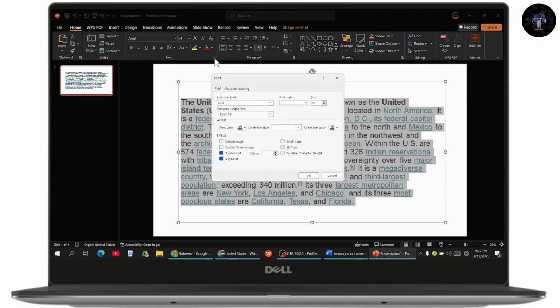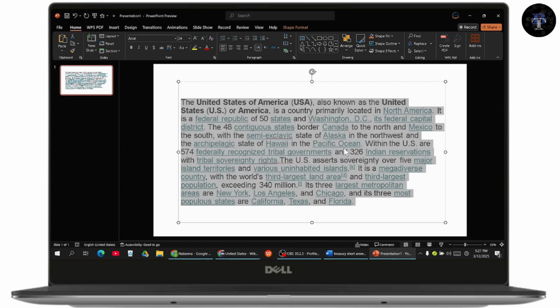Or the last solution is you can select the text again and then go with font, and here you will have the arrow. Go with the arrow and go with character spacing, and under character spacing you need to make sure that you have selected normal, and here you can select 0 or 0.5, and then make sure that you've selected this option. Make sure that you've checked that, and you can go with OK, and it will remove the extra spacing.